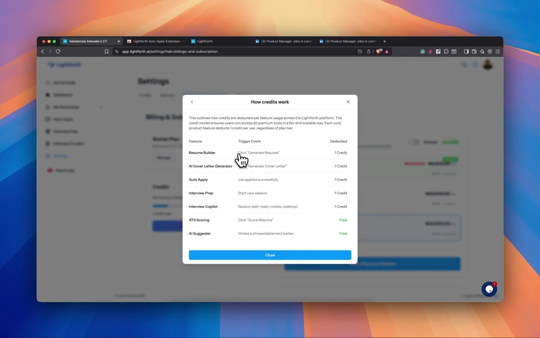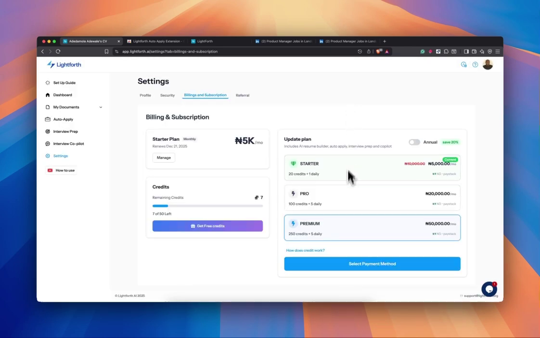Credit usage. Each AI action costs 1 credit, including downloading a resume, cover letter writing, auto apply job submission, starting interview prep, and starting co-pilot sessions. Credits keep everything simple and predictable, and that's everything you need to navigate Lightforth.